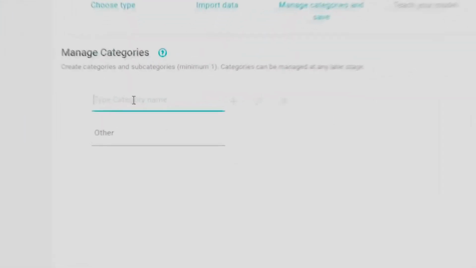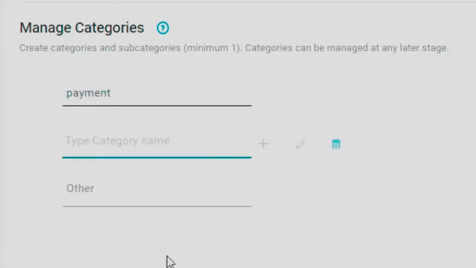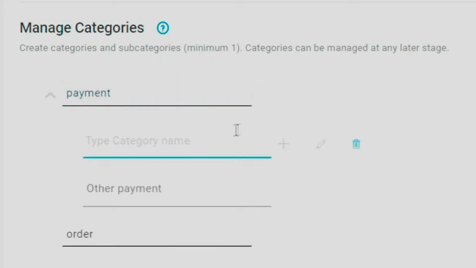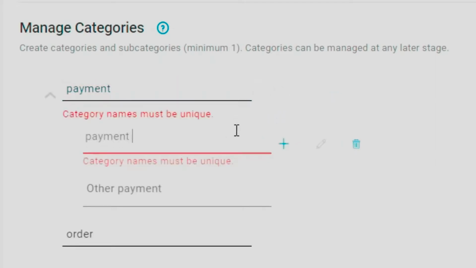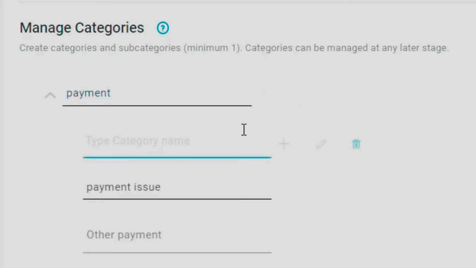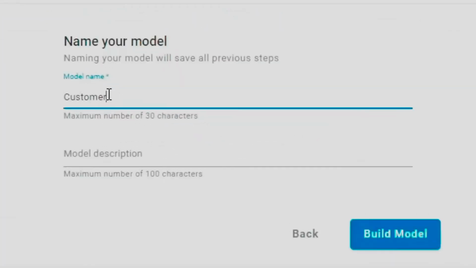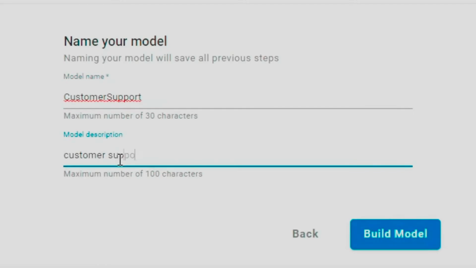Define two top-level categories called Payment and Order. Now, define two subcategories under Payment: Payment Issue and Refund. This schema can be edited as we teach the model. These categories make sense for a customer support ticket application. You can choose your own categories for your application. Give the model a name and a description, and then click Build Model.